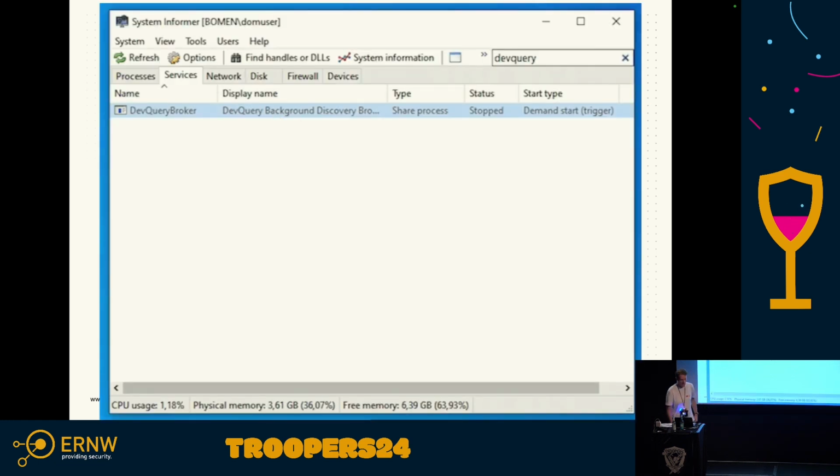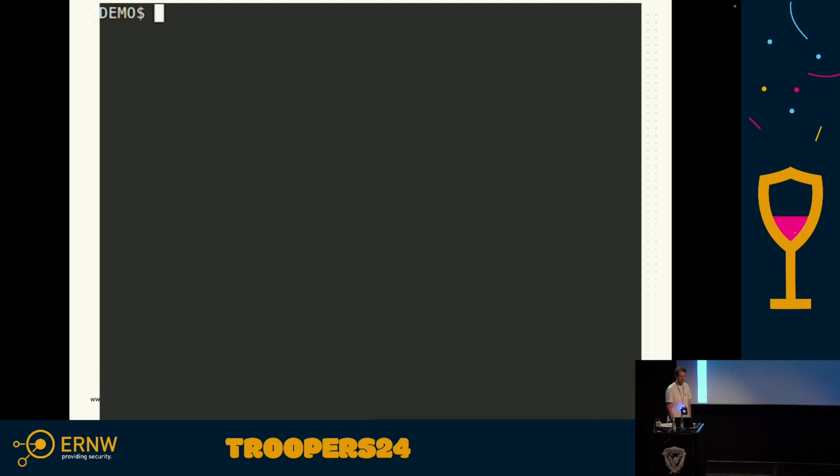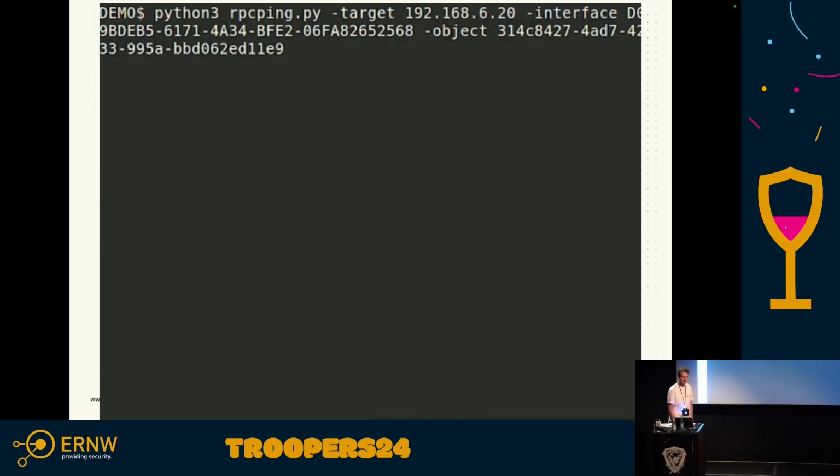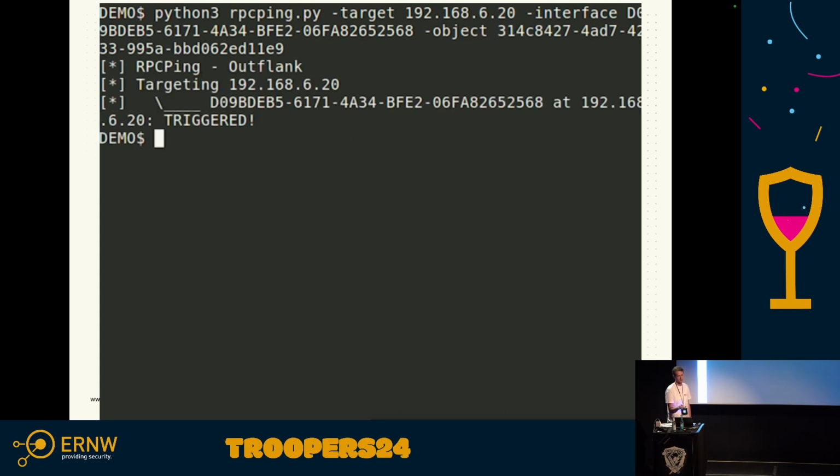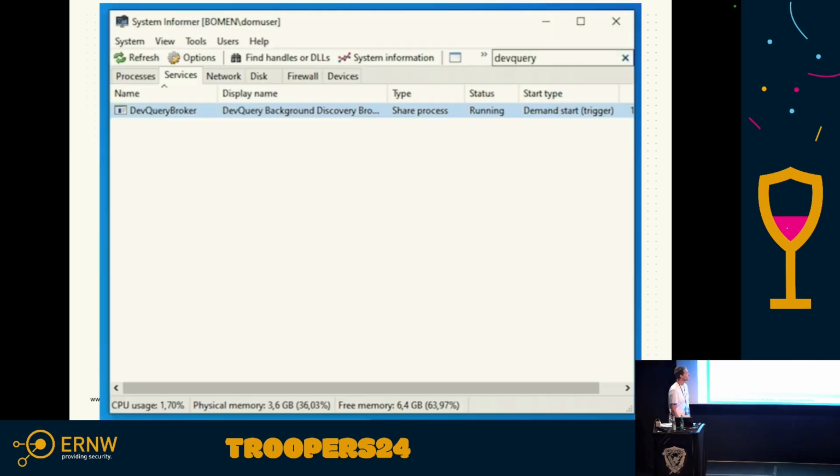This is a quick demo of this. We use the DevQueryBroker service. It's stopped currently. Then we had a small script for sending the RPC ping. You see there are no credentials in here. It sends this ping to the interface. It says triggered. And then a few moments later, we see that the DevQueryBroker service is actually running. The weird thing to me still is that you can do this with services that run on a domain controller too, no issue whatsoever, no authentication.